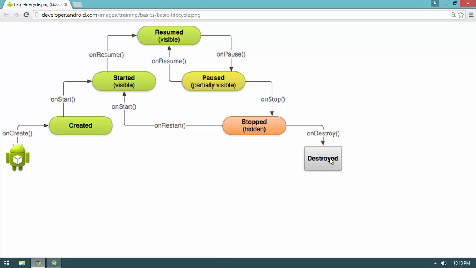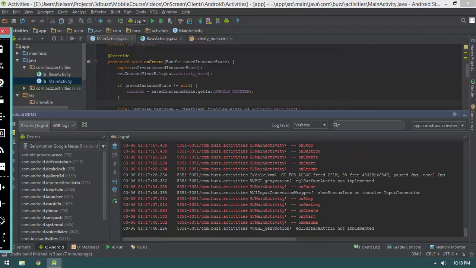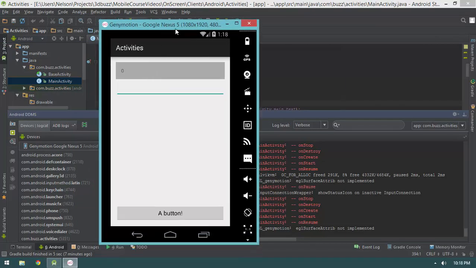However, sometimes on destroy will result from other causes, such as when you run out of memory, for example. Then it's a different story. Then your saved instance state will be used again. We can simulate this in a couple of ways. You can simulate this by killing the application process, or we can go into our settings.